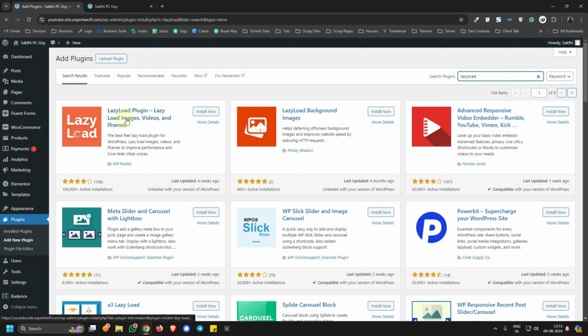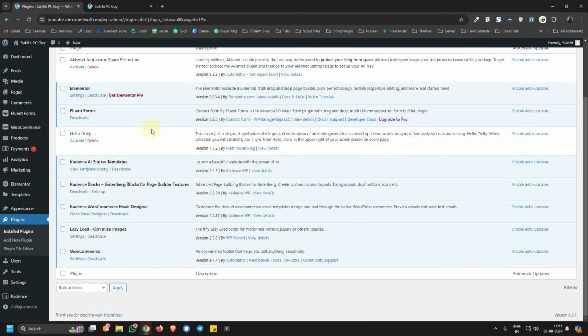This is the plugin we are going to use, which was developed by the same developer as the WP Rocket caching plugin. This is a lightweight and easy to use plugin, and also it's totally free. Click on the Install Now button and activate the plugin. Now scroll down. As you can see, the plugin has been activated. Click on Settings.